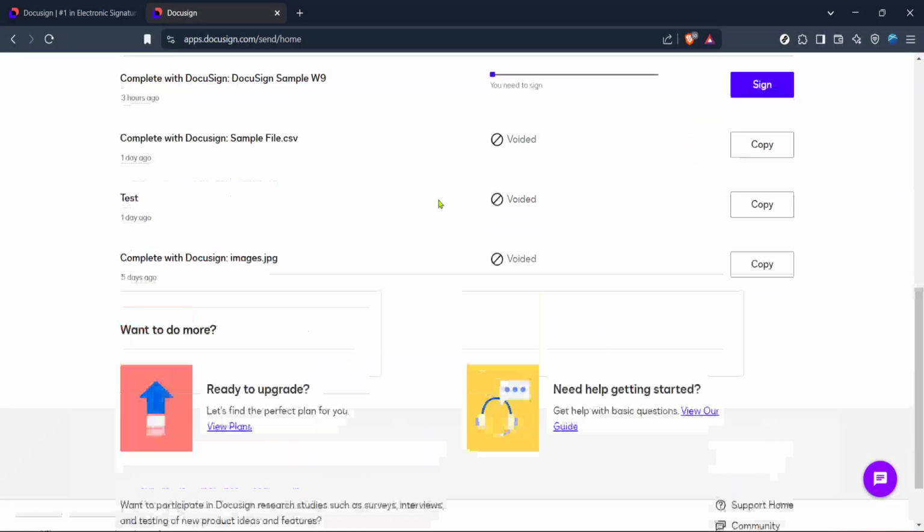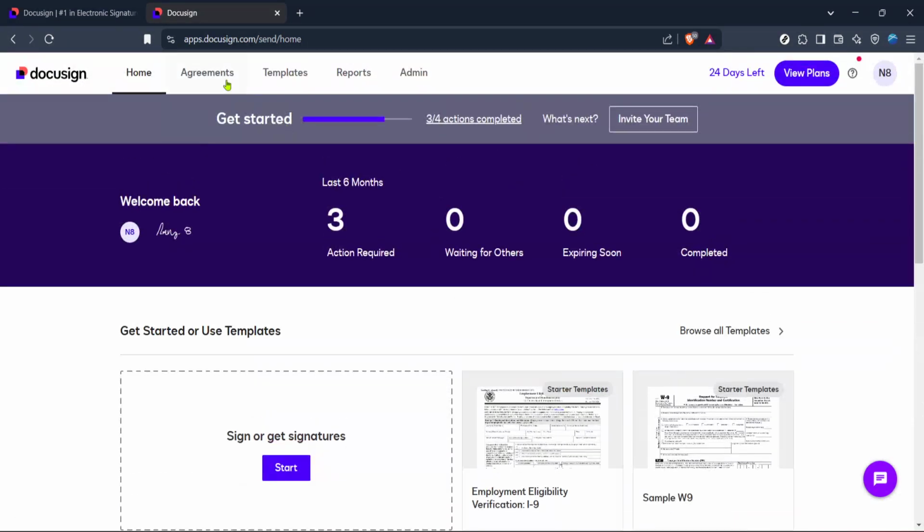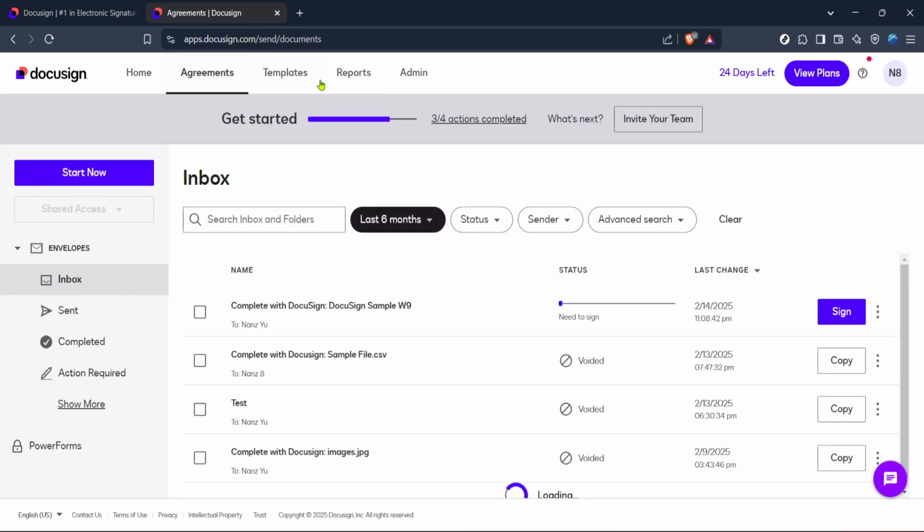From here, you can start creating new agreements, review existing ones, or explore the many other features that Docusign has tailored for effective electronic signature and agreement management. Remember, keeping your login credentials secure is your responsibility. Always log out of Docusign when using public computers.